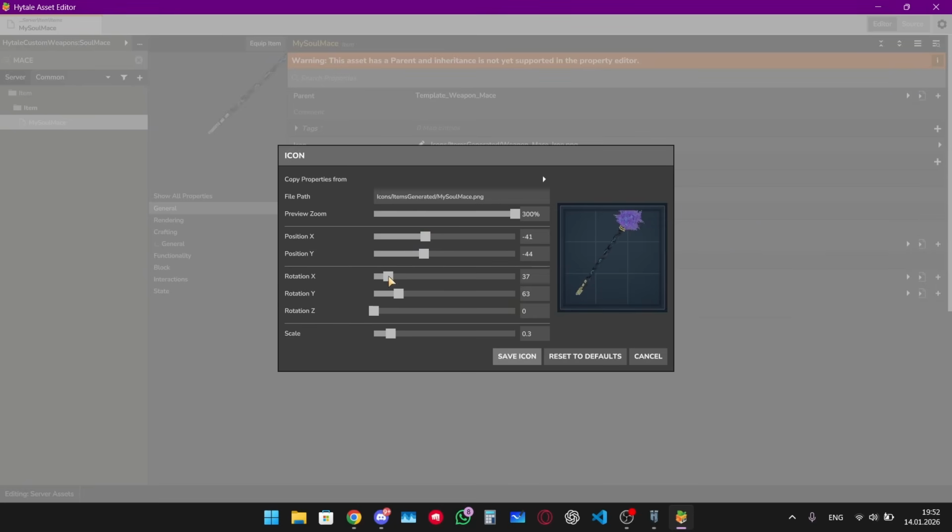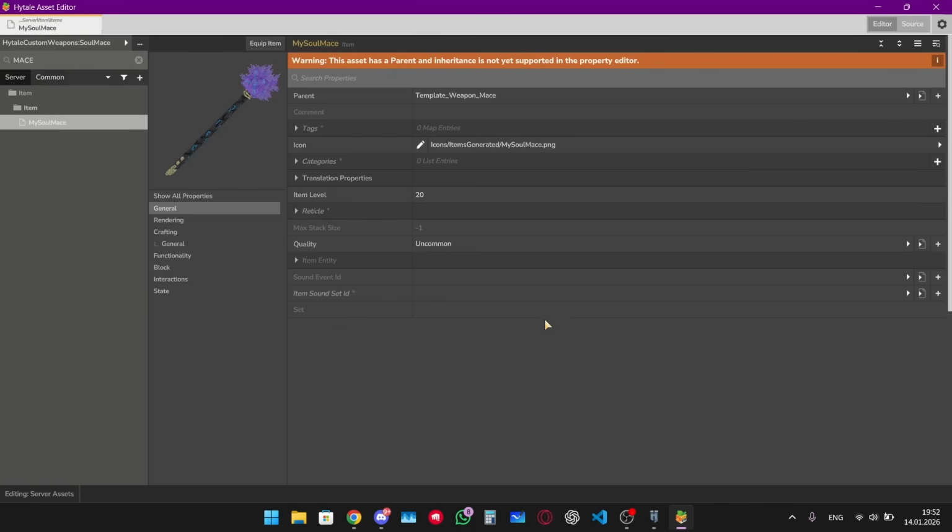Maybe a little bit more. No, I think this should work. This is fine for me. Click on the save icon, and now the icon should be updated right here in our Hytale asset editor.